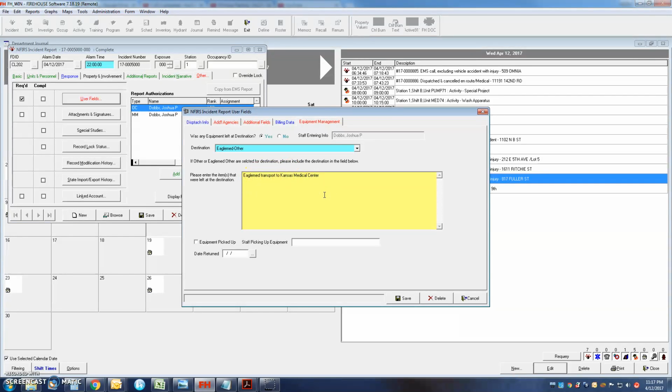So then we can enter in the equipment that we left there. So we could put long spine board and foam wedges, full body, or we'll put large vacuum splint. Okay, and once we have that entered, those requirements are then met.